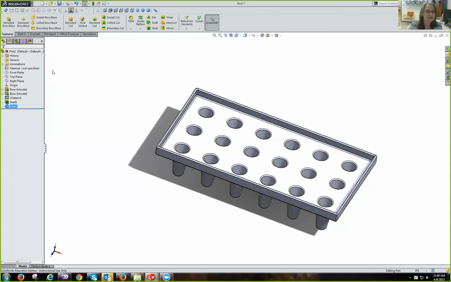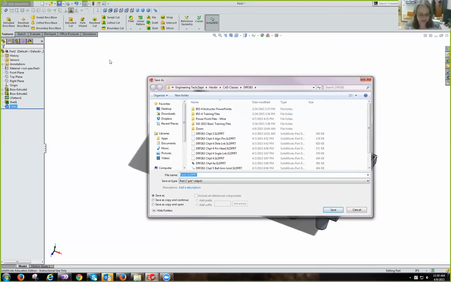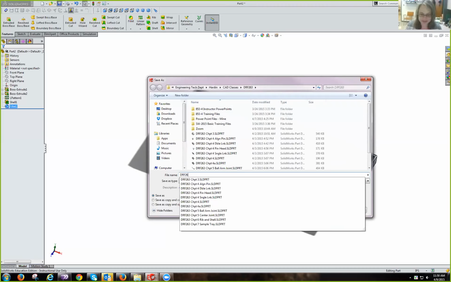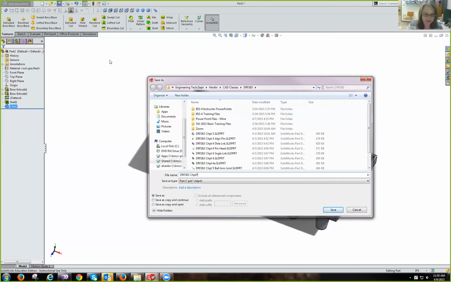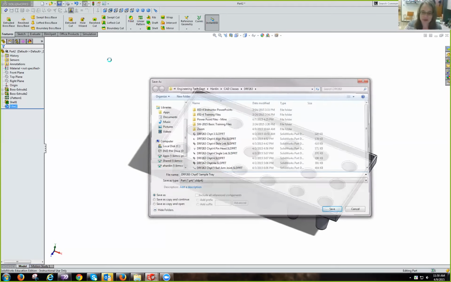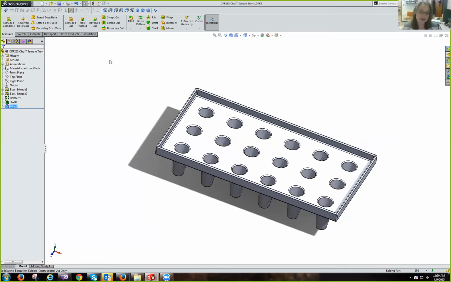We're going to go on. I'm going to save this as Chapter 7, DRF263 Chapter 7 sample tray. And we're going to now go ahead and finish out the next activity in Chapter 7, which is a spur gear. And this will utilize circular patterns.